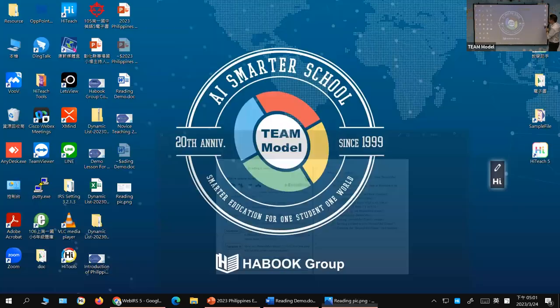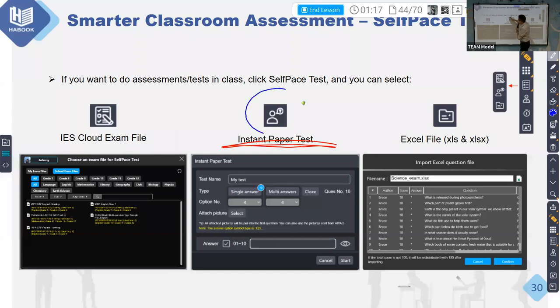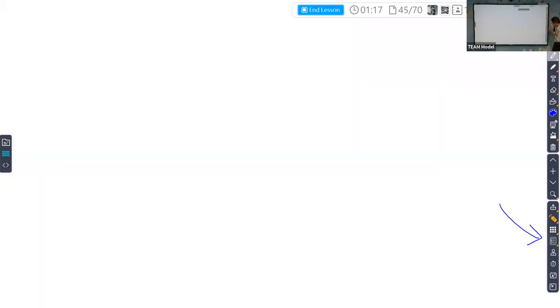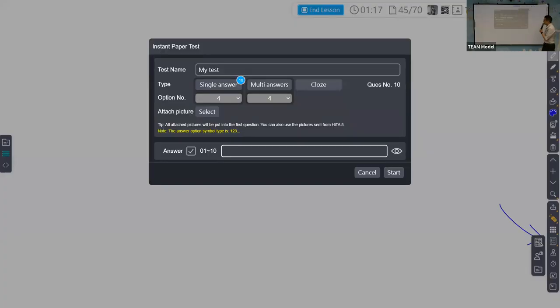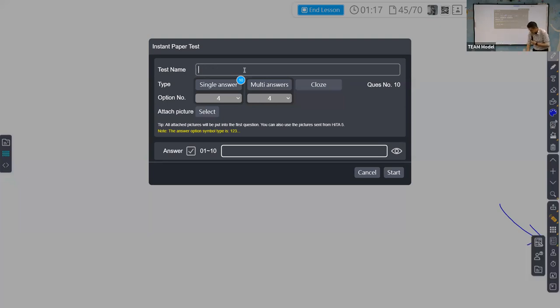And what I'm going to do now is to start an assessment in HiTeach here, the assessment function. And I want to use the instant paper test. This icon, the second one. I press this icon and HiTeach will start an instant paper test. But I need to tell my system first the test name. For example, my test name is reading exam.